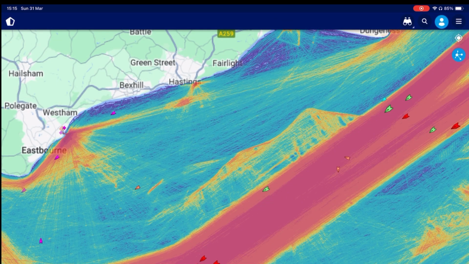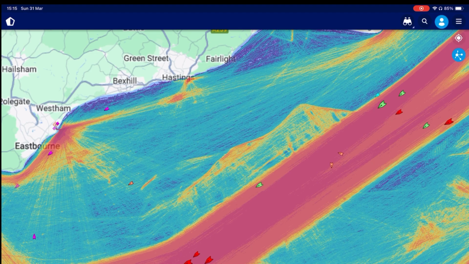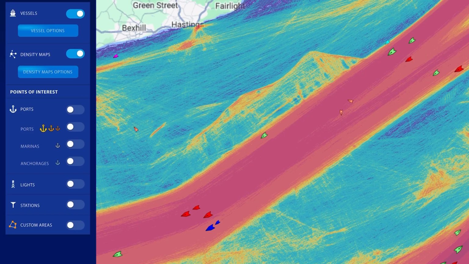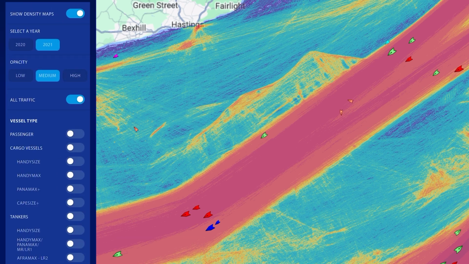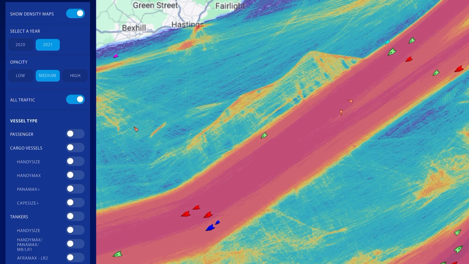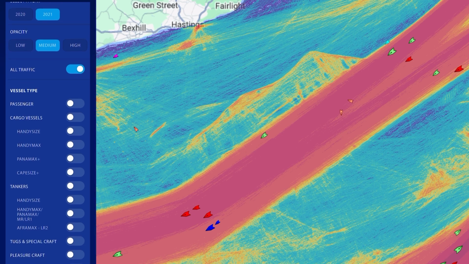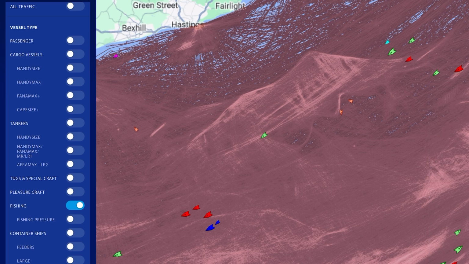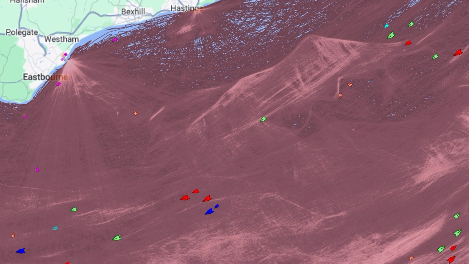And this is going to allow you to do this in a minute. So at the minute, we're currently looking at every single vessel that has AIS tracks. Go into the density maps options again, and we can now, with that paid option, I'm just going to crank it up to high or low here. I'm playing about with the settings, just to give you a quick example of what it looks like. At the minute, we've got all traffic selected. I can now scroll down and select fishing vessels only, and now this is what that looks like.